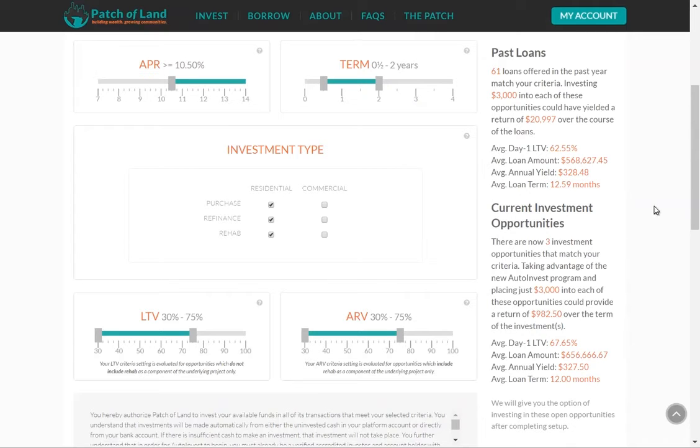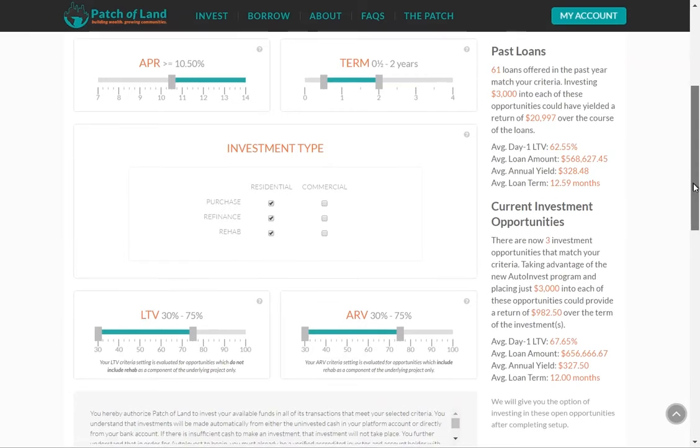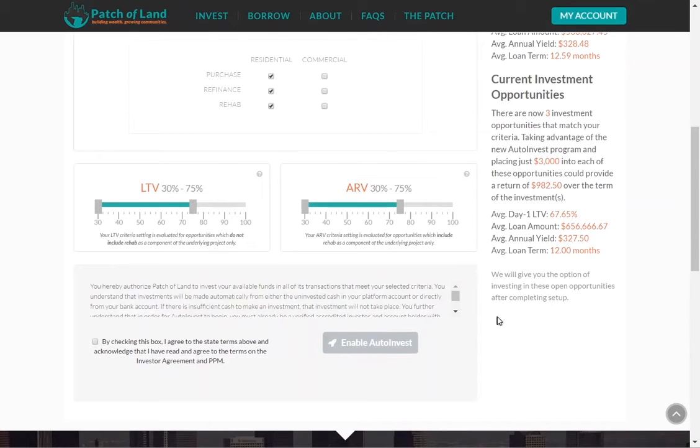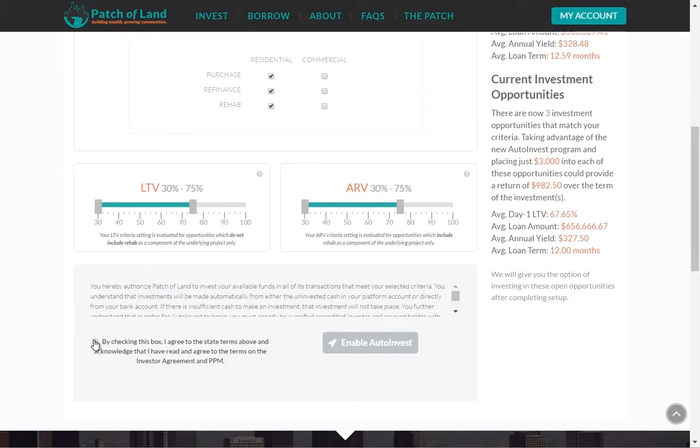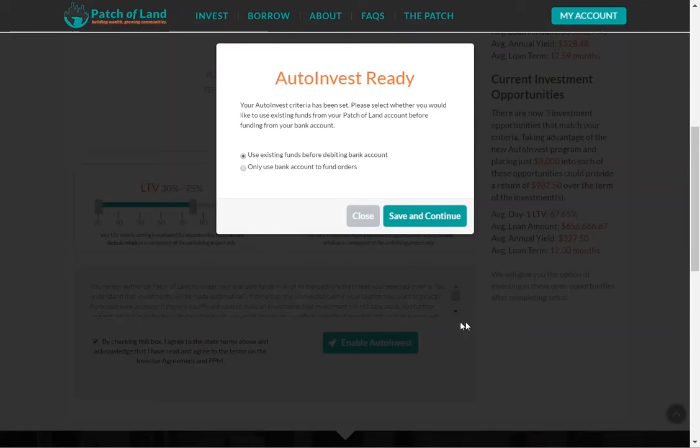The next step is to review the investor agreement and PPM. This agreement is similar to the electronic agreement, which must be signed during a manual investment. Here you only need to agree to it as you enable or adjust your AutoInvest settings. Now I'll save my settings and enable AutoInvest. At this point I'm given a couple of options. The first asks if I'd like for Patch of Land to first use existing credit stored in my account before pulling funds from my bank account.